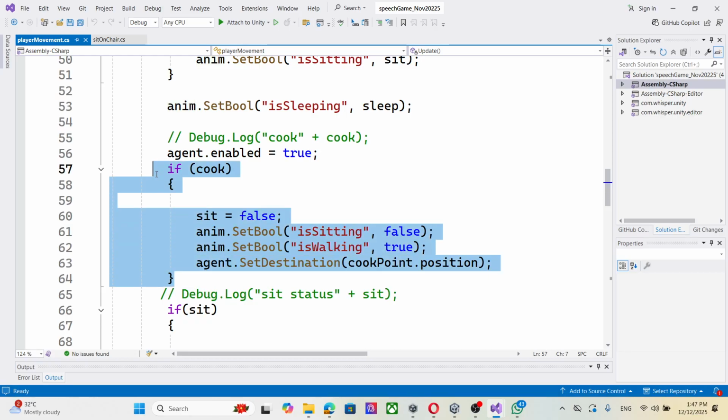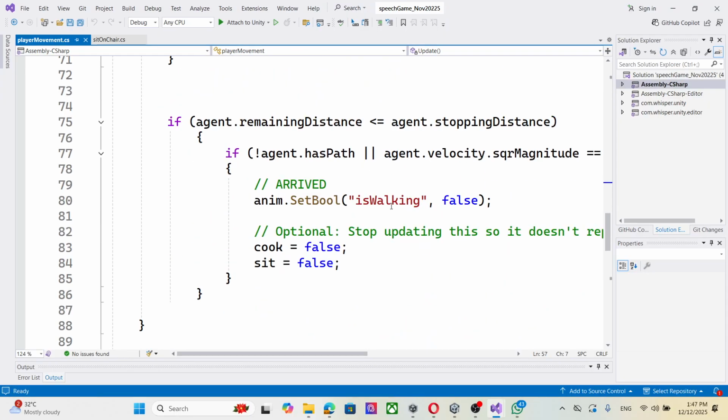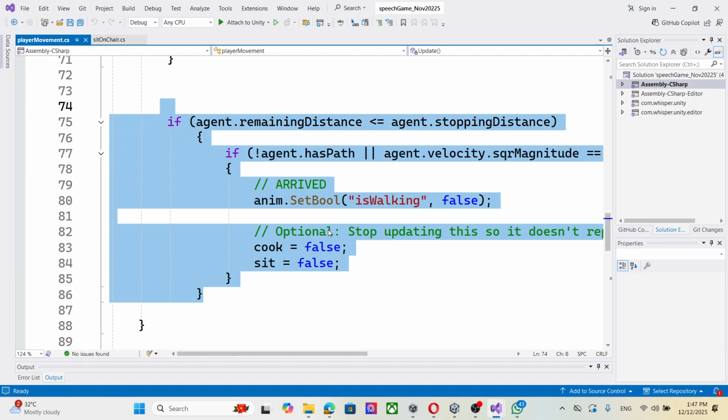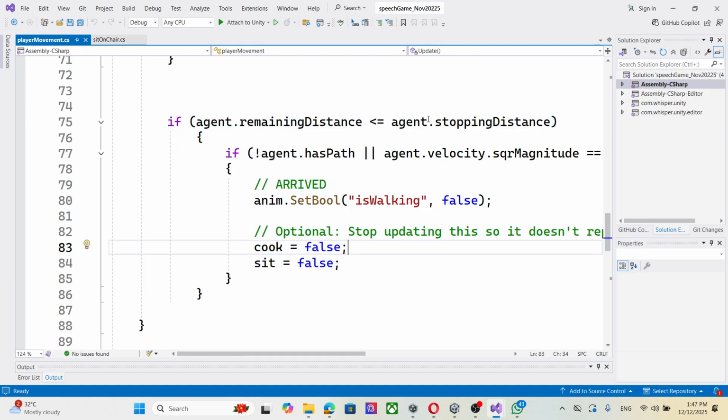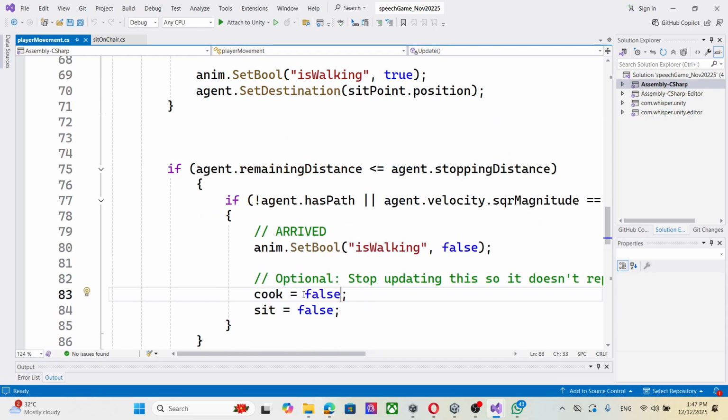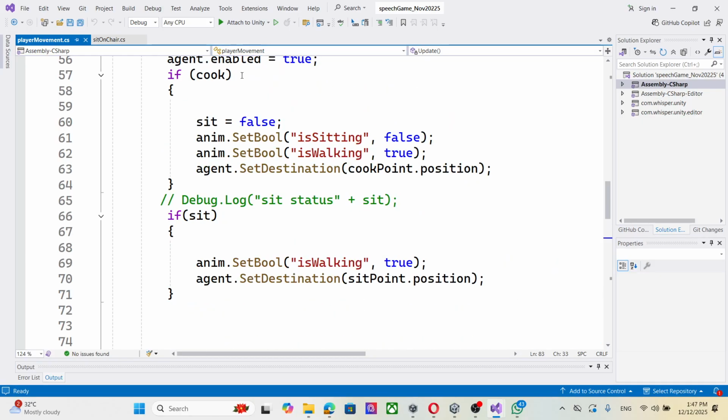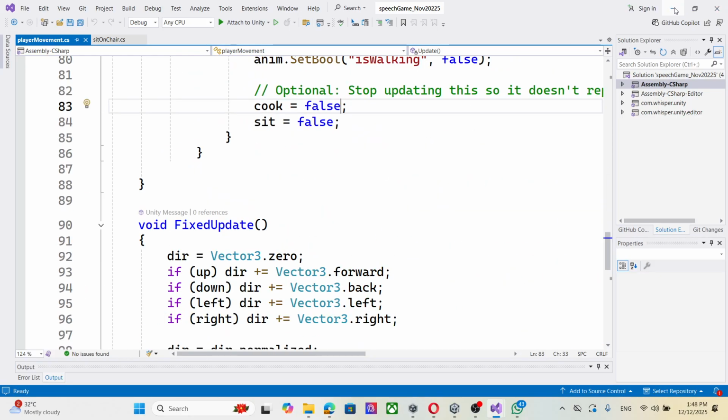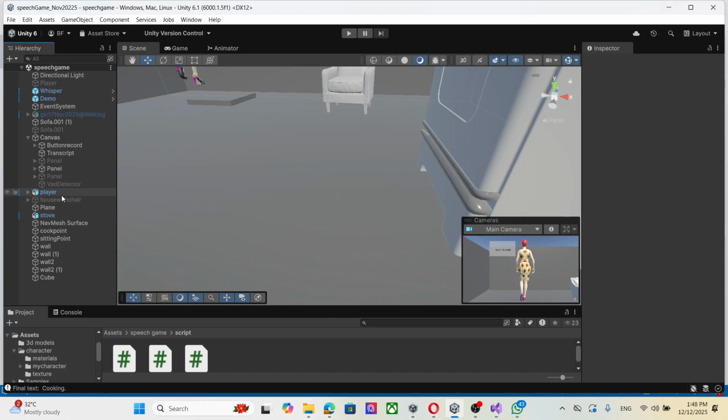So you can type this one, if cook, and then go to the destination, agent.destination. Then when he has arrived, reached the destination, the walking animation will be false, so no more walking. Then your cook will become false, sit also become false, in case it suddenly happens like that, because later we have a seat, right? So now you attach this script to your player.